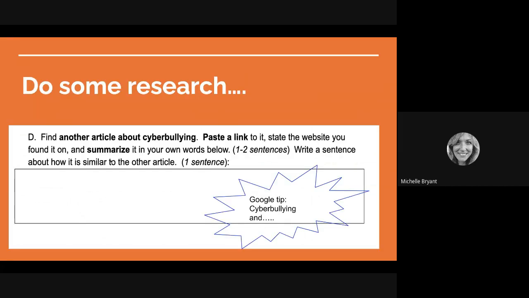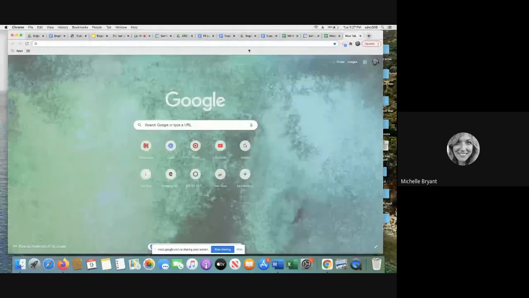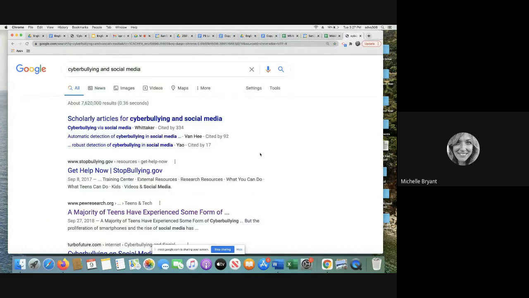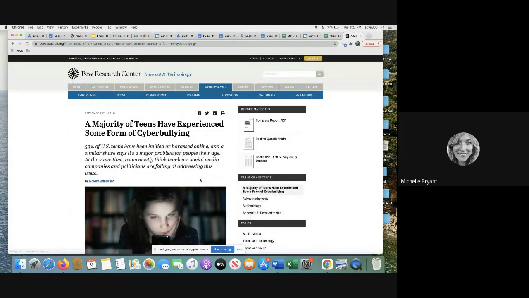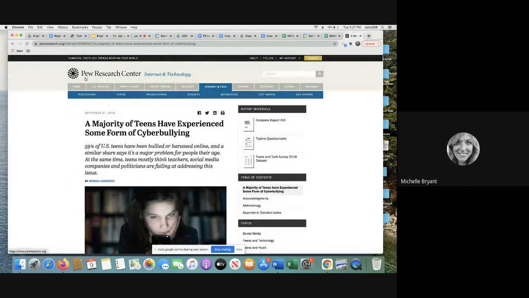All right, for part D, you're going to do some research of your own. So you'll find an article about cyberbullying. Let's just go ahead and give this a try. I'm going to go to Google. So go to Google. I'm going to type in cyberbullying and social media. Because I've already done this, I happen to know there was a good article right here by pewresearch.org. So this is from the Pew Research Center. So it sounds pretty reliable, right?